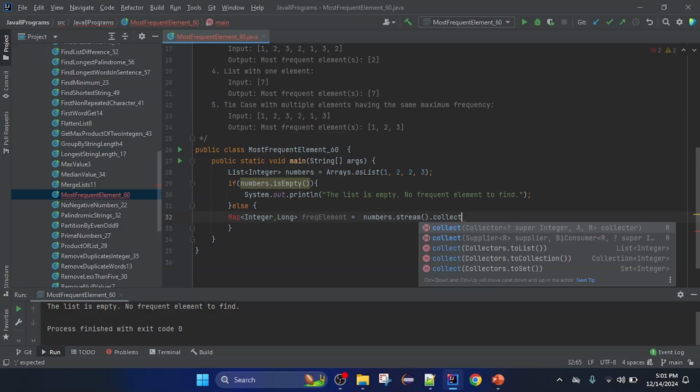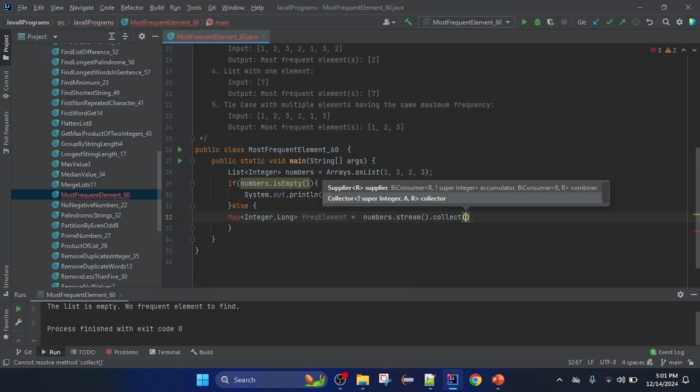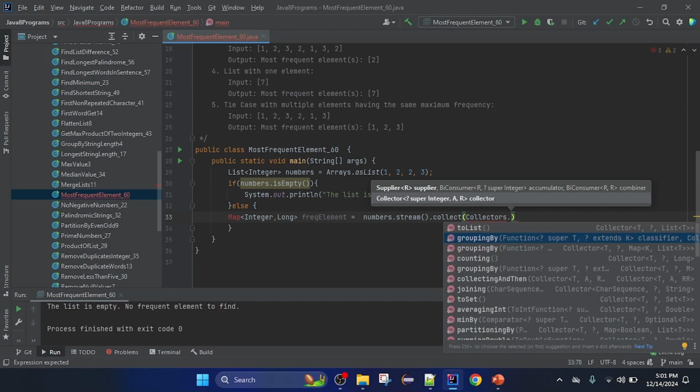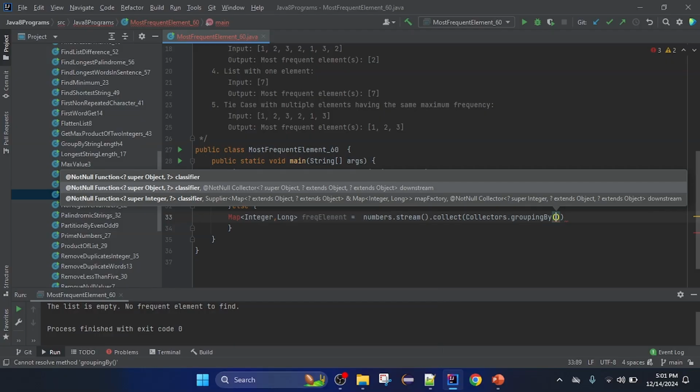In this collect method, we know that we need to pass a collector. So I will use the Collectors class, and in this Collectors class I will get groupingBy. Basically we are aware of how it works. In this method we need to pass the function to make the group, so I will use a lambda expression. Numbers, where n means number, so it will take the number, and here I will use Collectors dot counting.